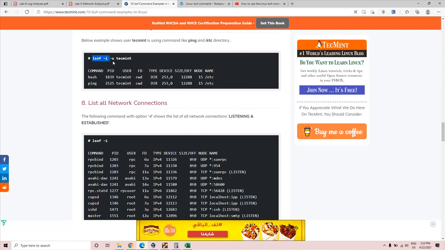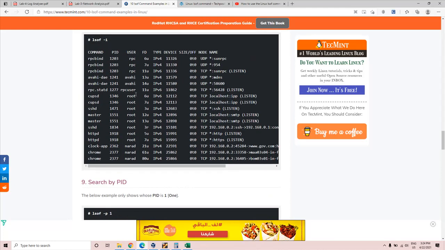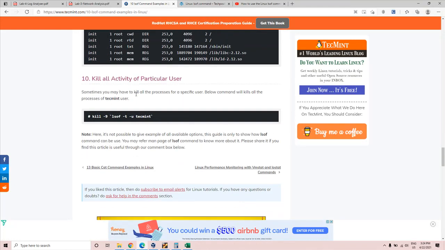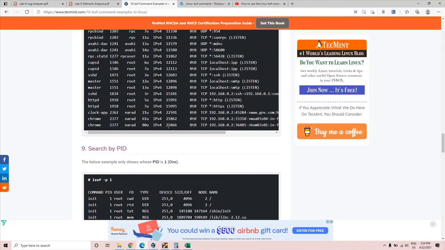When you want to display the information specific to a user, then you can use the flag -u. Tecmint here is the name of the user. So this is the information about the lsof command.